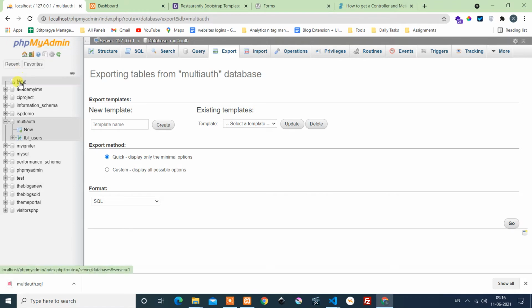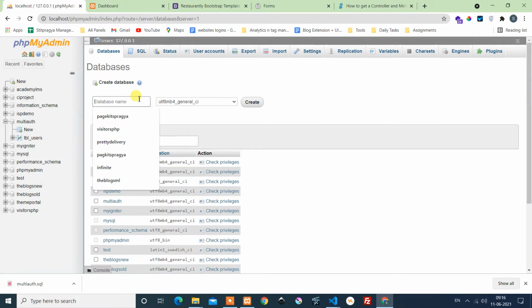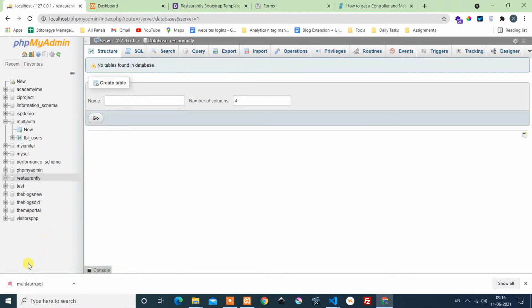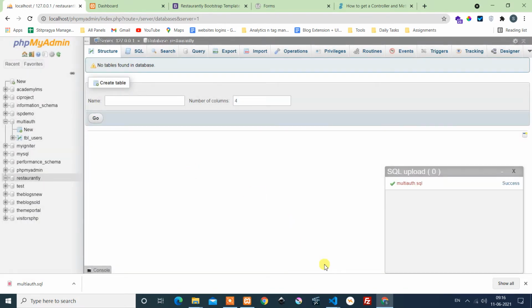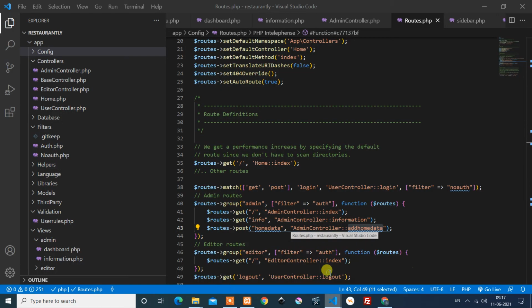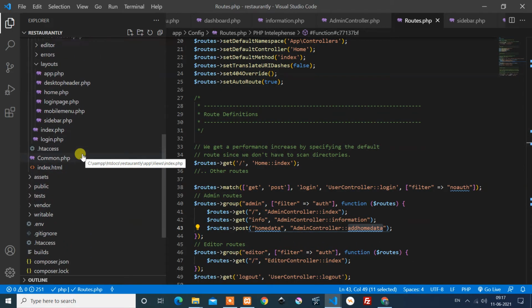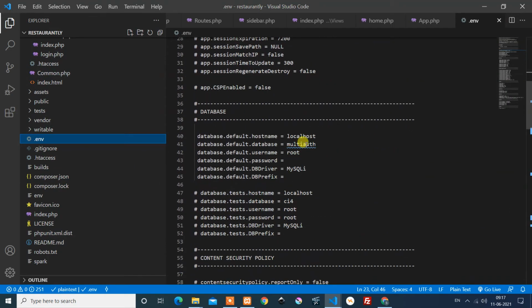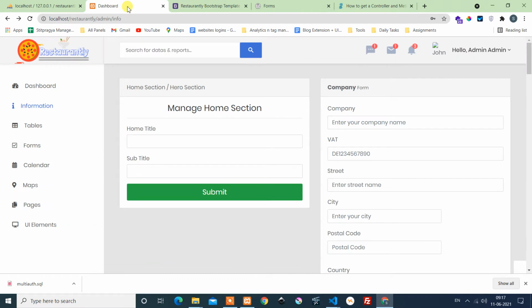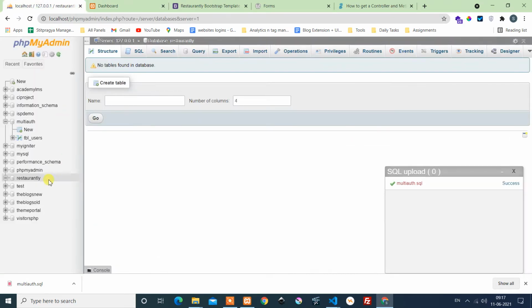Okay, and I created a new database, and I named it restaurantly. Just drag this file into the restaurantly database. And next thing, we have to make the connection, changing the connection using the env file which is in the root. Instead of multi-auth, I rename it to restaurantly. Okay, and I save it. Again I hit refresh and check. Yes, everything is fine now.